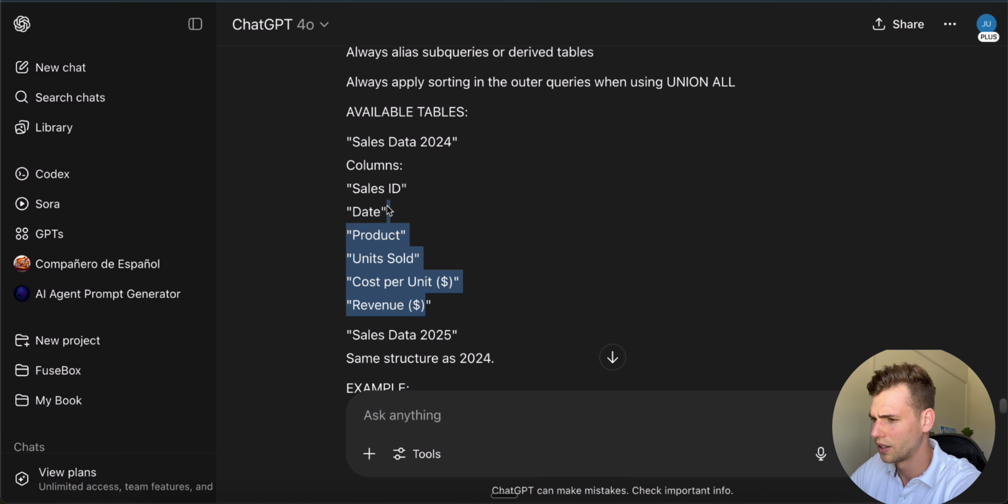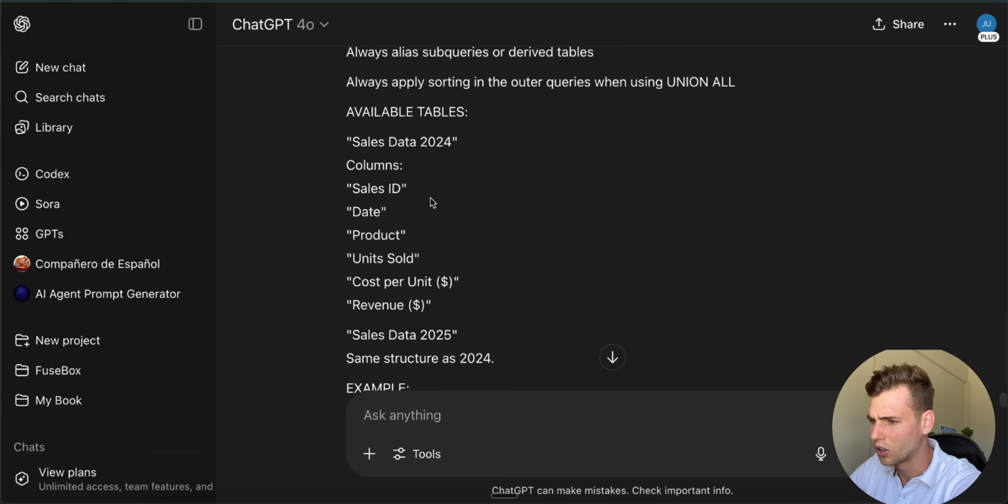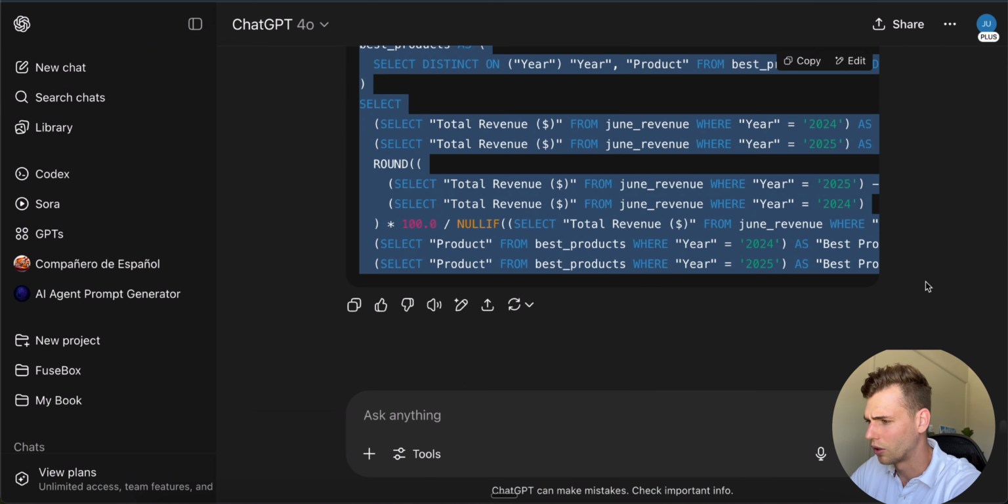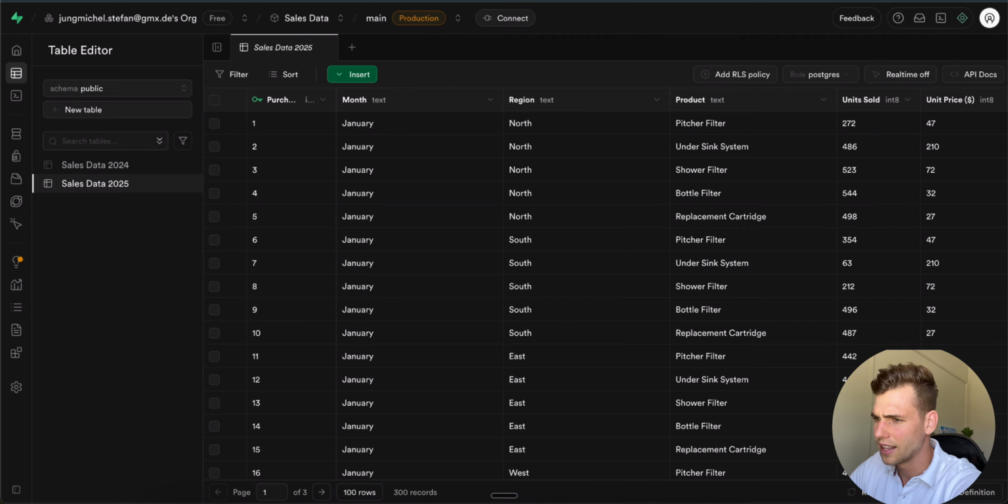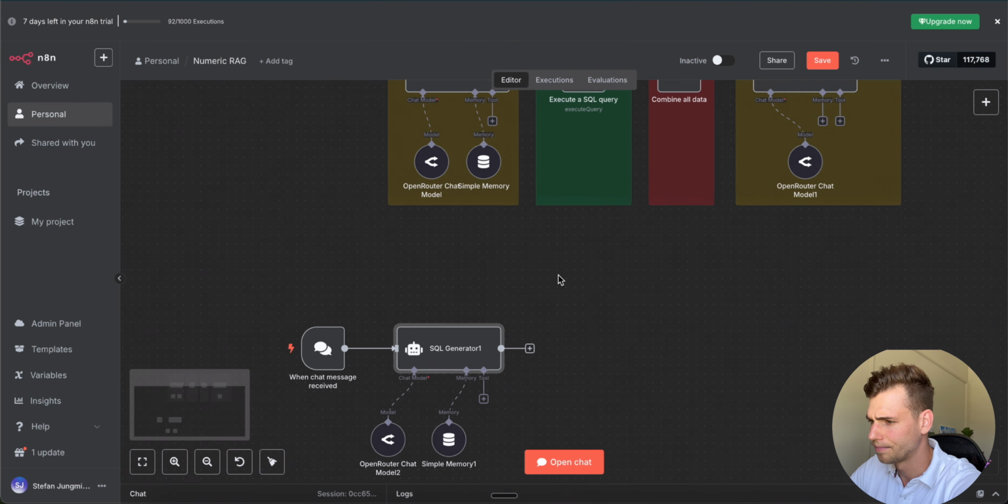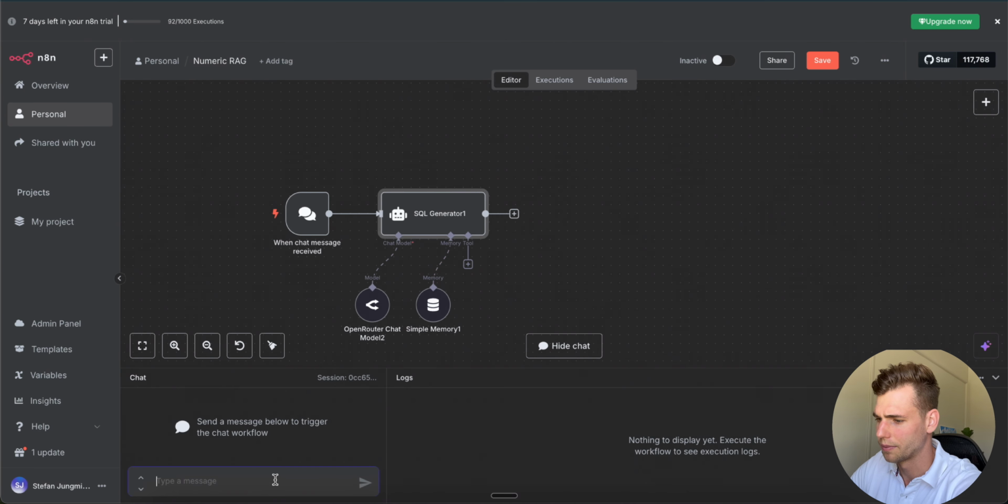Cost per unit, sales ID. Yeah, that should be all correct. Sales ID, date. Okay, yeah, that looks pretty good. So once you have that with your custom data, then just take that and put it into the system prompt here, and then you're already good. All right, that's all. So let's check if that actually works.